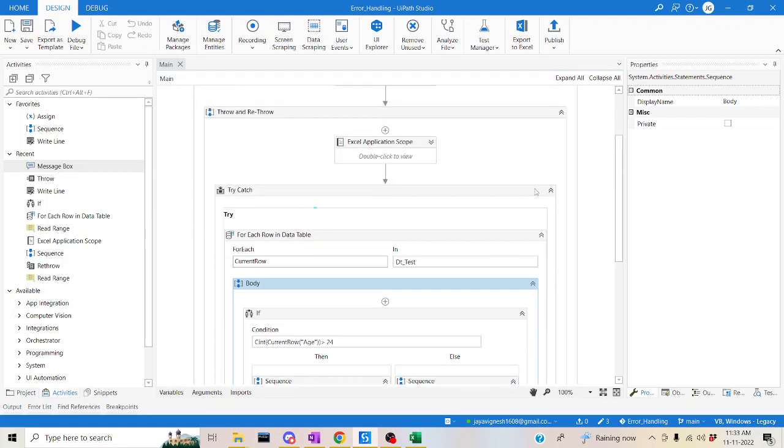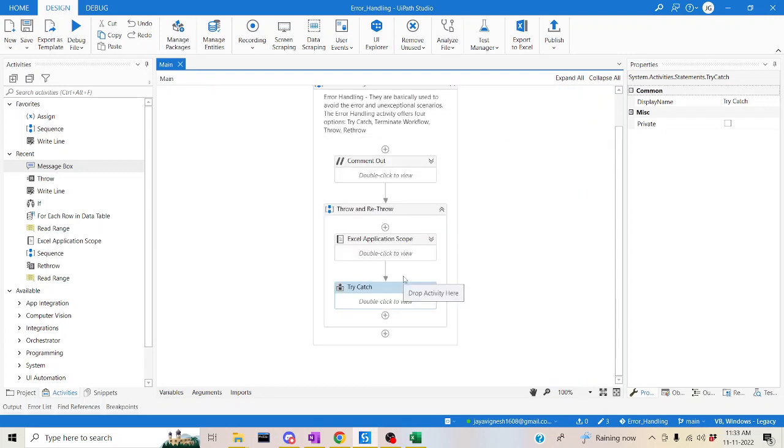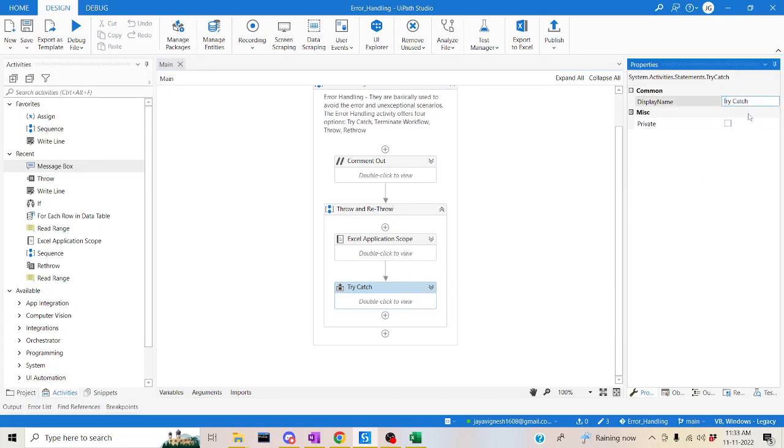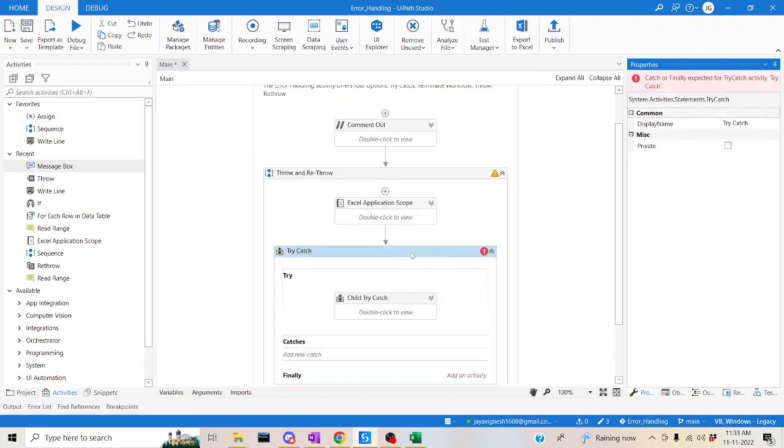Rethrow is basically used in a child try catch, like a child and a parent. If you are facing an exception in an inner try catch, you need to throw the exception to the outer try catch, which is the parent. Let me name this as child. Let me surround this by another try catch and name it as parent try catch.